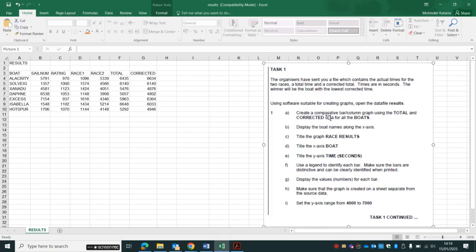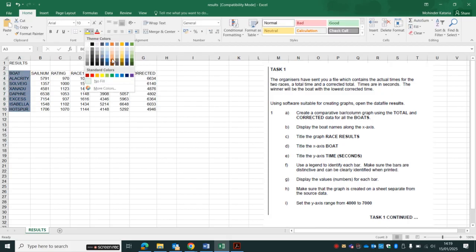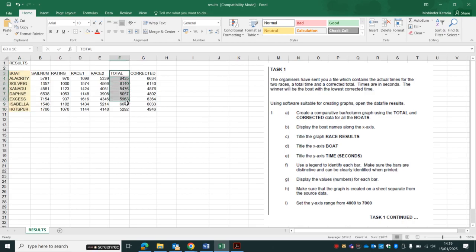You will create a comparative bar or a column graph using the total data and the corrected data for all the boats. So for this, I need to highlight this column. Let's give this a color. The total column. You don't have to color these. I'm just doing this for the purposes of selecting the data. This is what we need to create this graph.